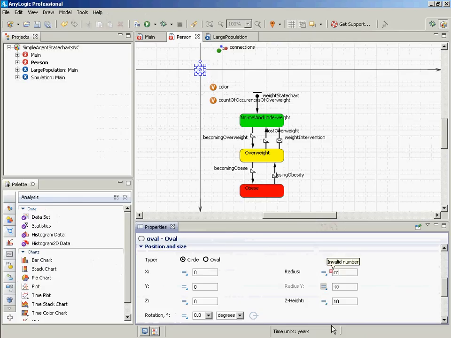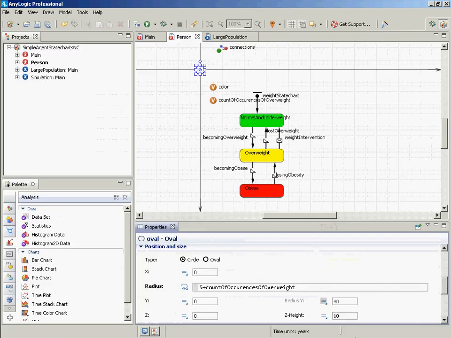Now we could say, let's make it 5 plus count of occurrences of overweight. So in other words, it's going to be some minimum size, and then a larger size based on that. Let's make it 5 plus 5 times count of occurrences of overweight. So for each successive occurrence of overweight, it's going to make it 5 larger. So I put up this formula, and there we go. 5 plus 5 times occurrences of overweight.